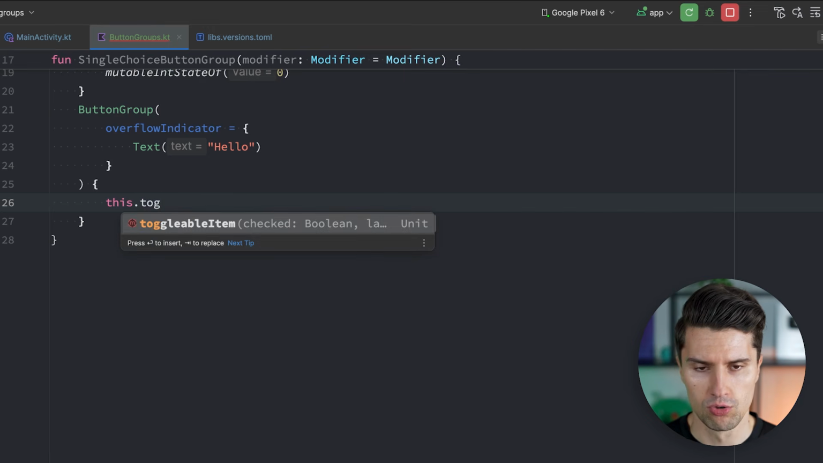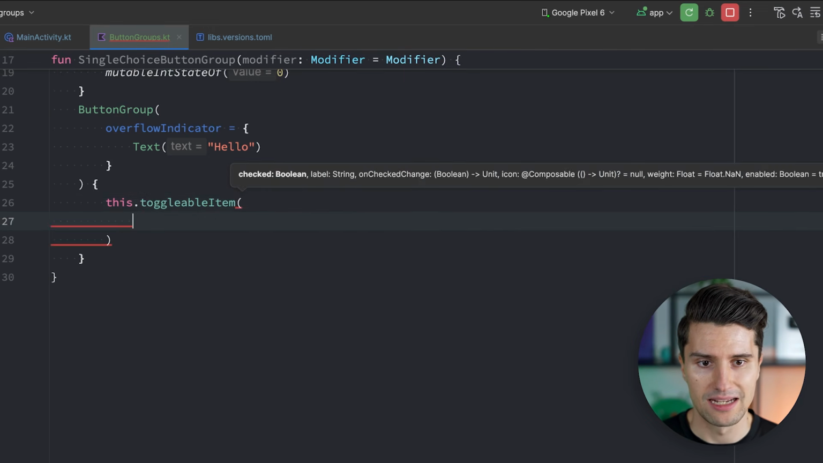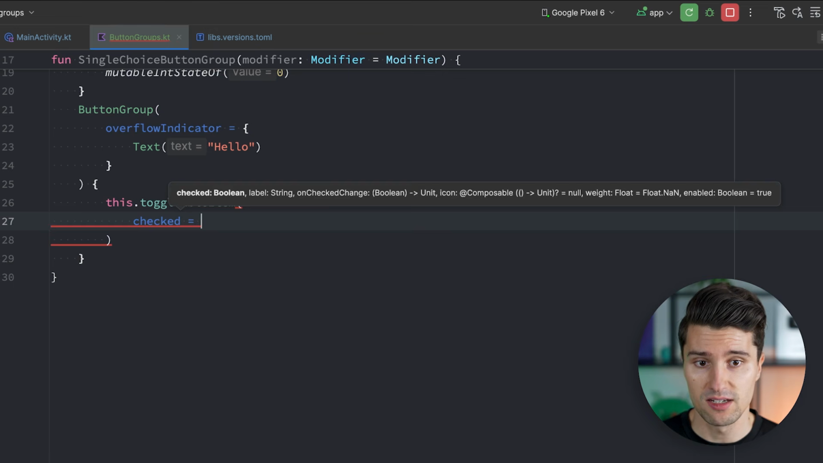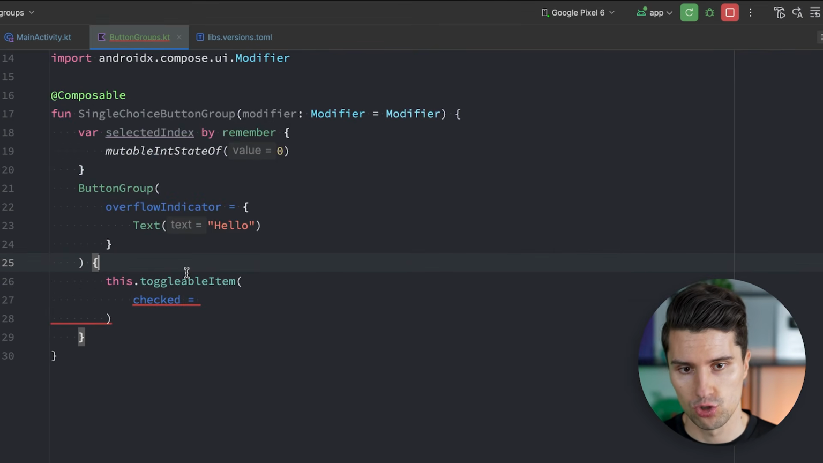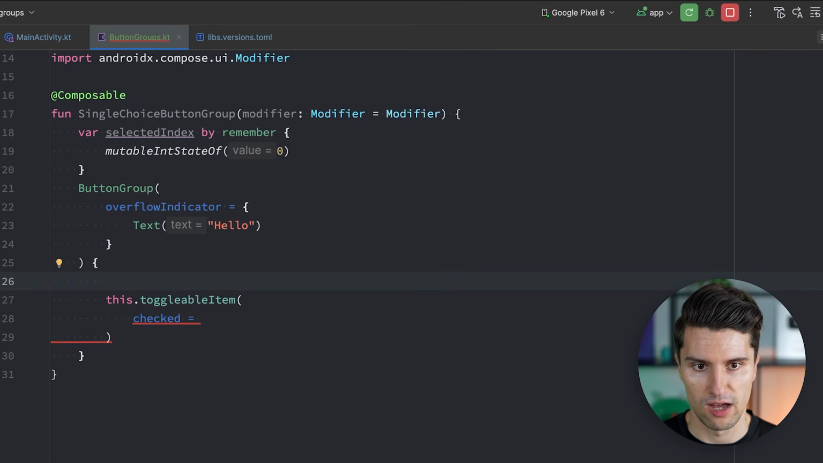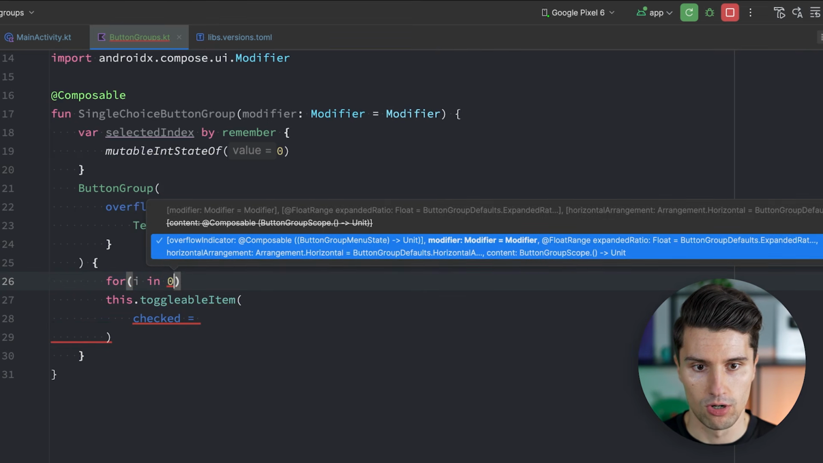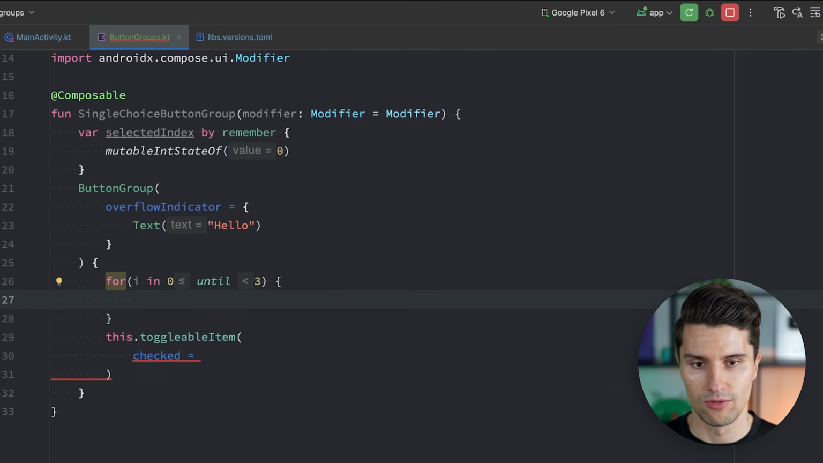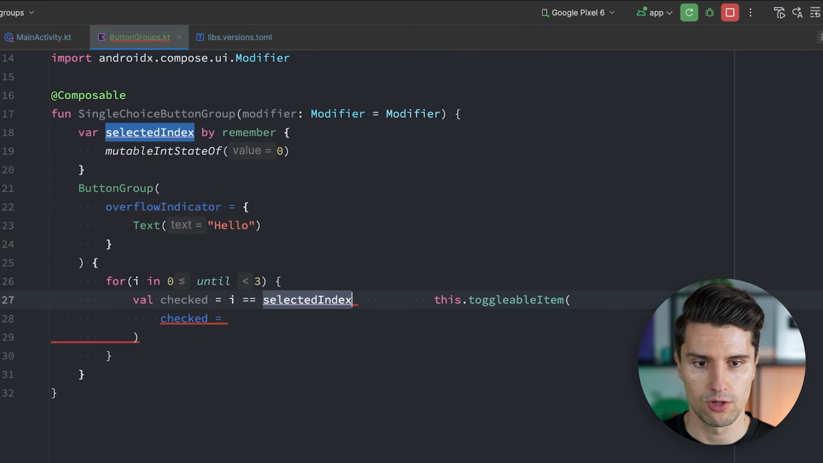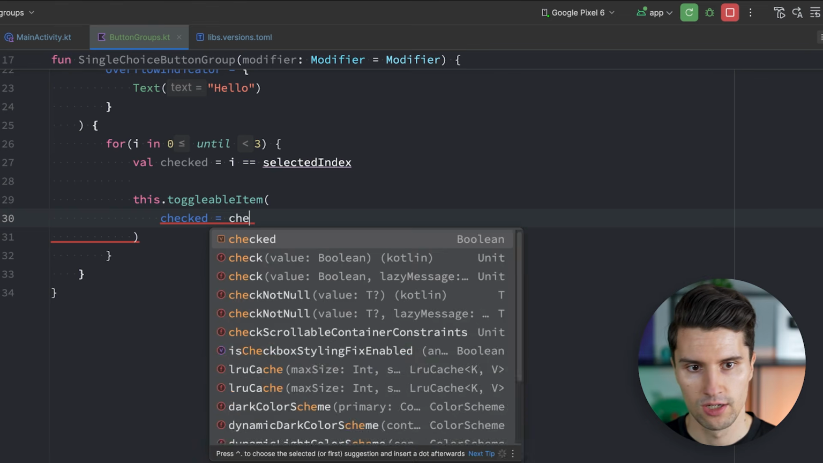In our case, most likely you will also use this toggleable item function where we have a checked state, and this checked state should be true. So first of all, we want to have, let's say, 3 items, so for i in 0 until 3, so 3 items. And then we know that this particular button that we now want to add here to our button group, we know that this is checked if i, so the current index for this button, is actually our selected index. And then we can move this toggleable item in here, and we can say checked is checked.